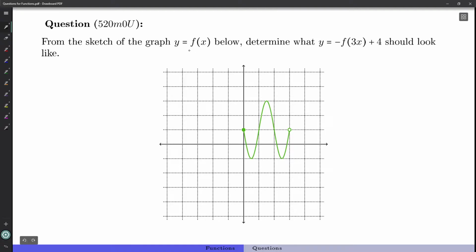From the sketch of the graph y equals f of x given below, determine what y equals negative f of 3x plus 4 should look like. Okay. So we have a few transformations here. In what order should I apply my transformations? I always start from the inside working out.